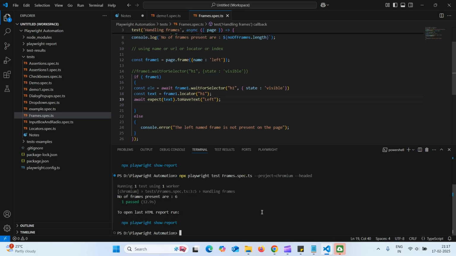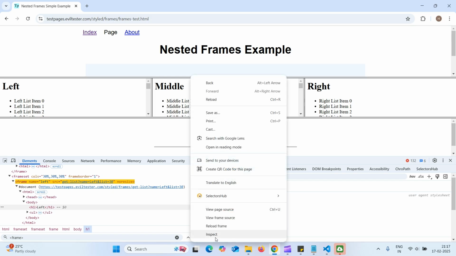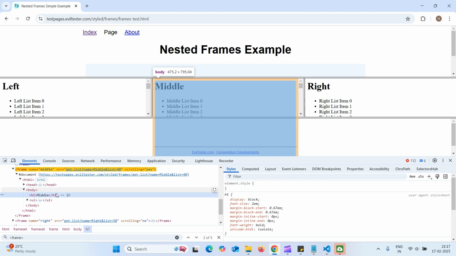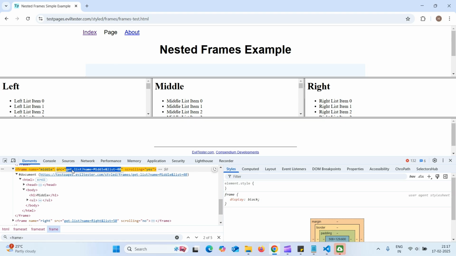Now I will show you how to interact using URL. I will take this frame and inspect. The URL is this one. Let me copy this URL. Before that, I will comment out this.